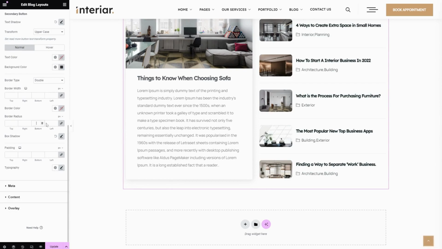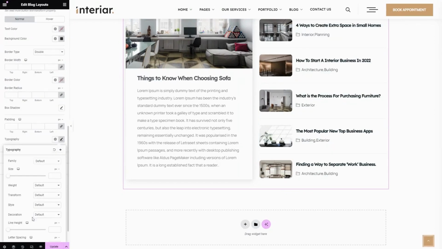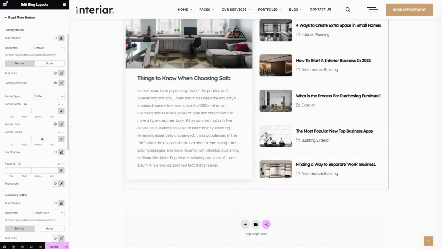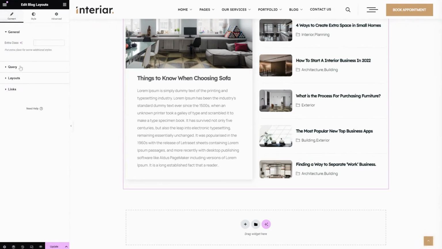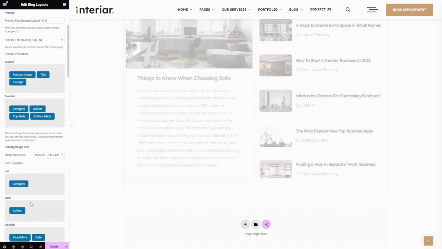And here you can change the border radius. Also you can enable or disable box shadow, and you can change the style of the secondary button box shadow here. And this is the padding. Here you can enter preferred inner space value for the secondary button. And here you can change the font family and font style. If you want to enable the button in your section, you have to enable the button in the layout.